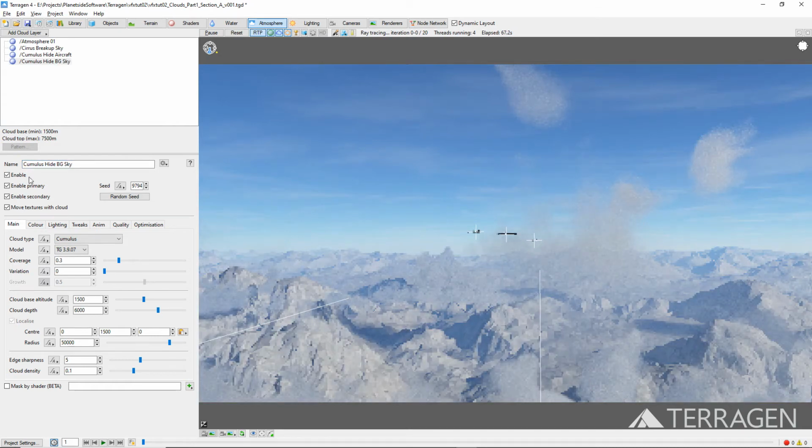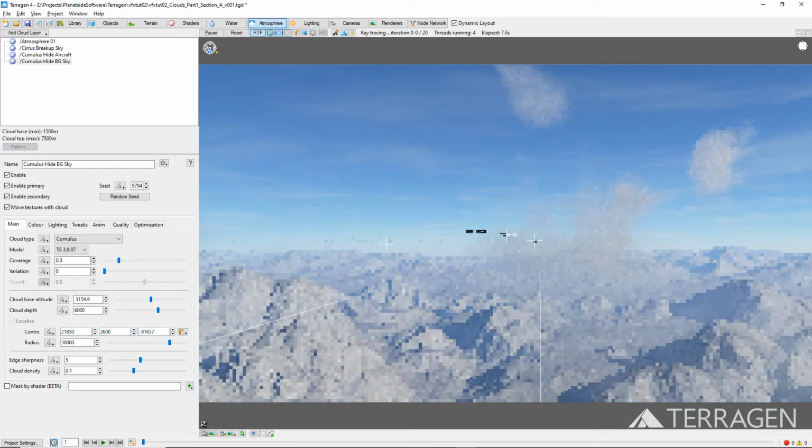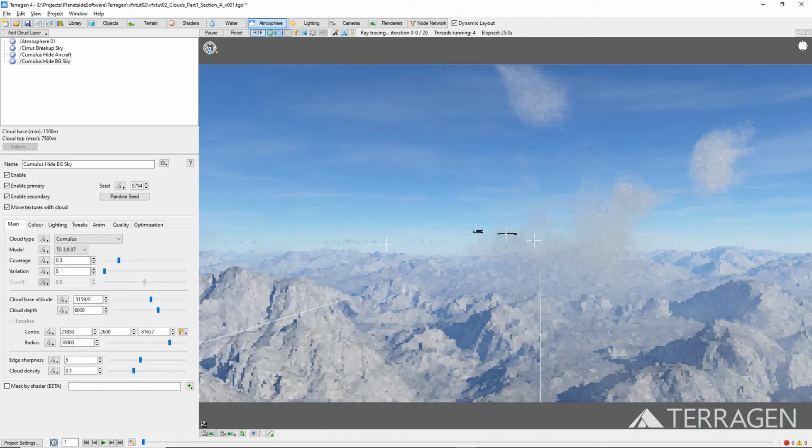And then position this cloud layer deep into the background, around 80 kilometers into the distance. This cloud layer should also be at an altitude similar to the previous cloud layer, about 2,600 meters. Since the cloud is so far away, we can adjust a few settings to make it more visible. First, increase its size by setting the radius value to around 96 kilometers.